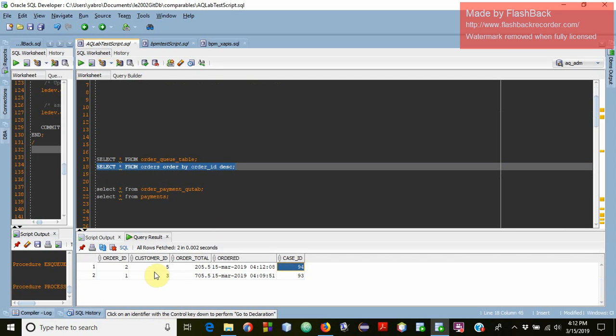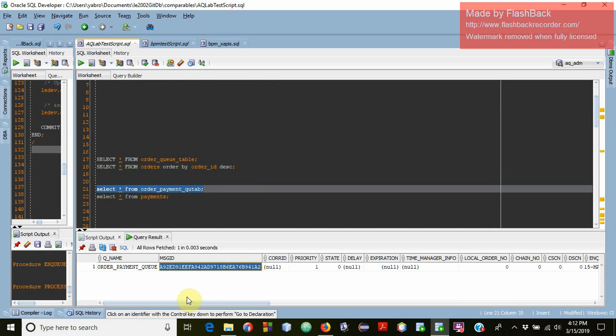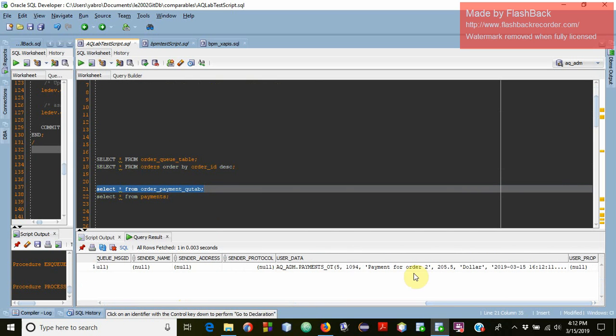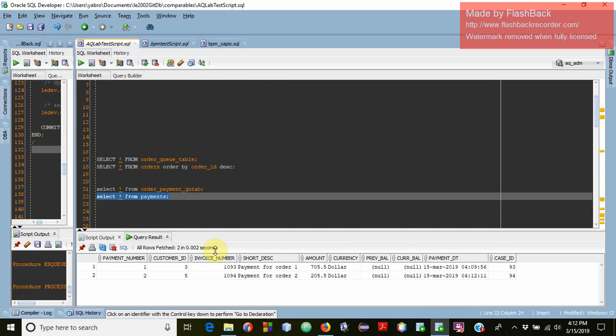Yep. So 94, this is the new record we just processed. The payment queue should also have a message. And this is the payload that represents a payment, which should have been dequeued and processed into the payment. So we should have another record right here. Yep. Okay, so that has also been completed. That is case number 94. So this confirms again that everything is working correctly.